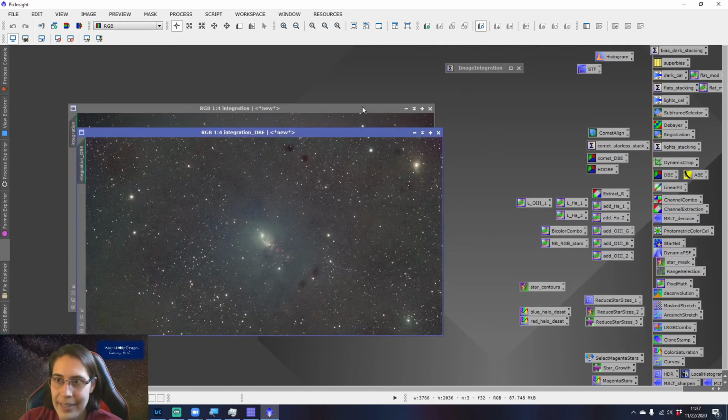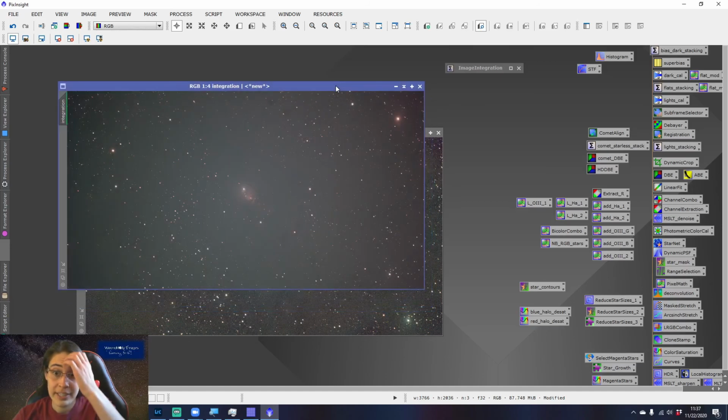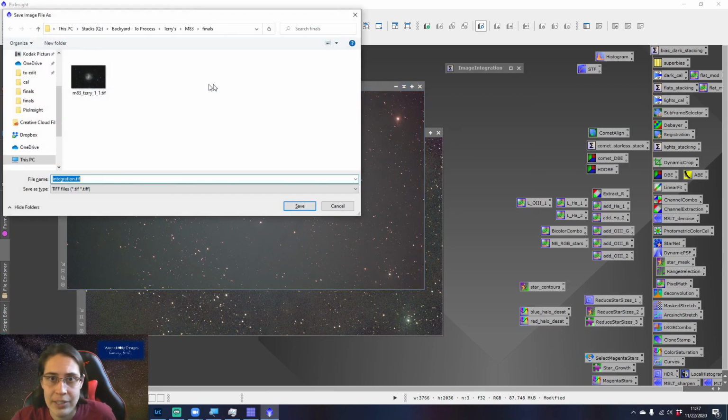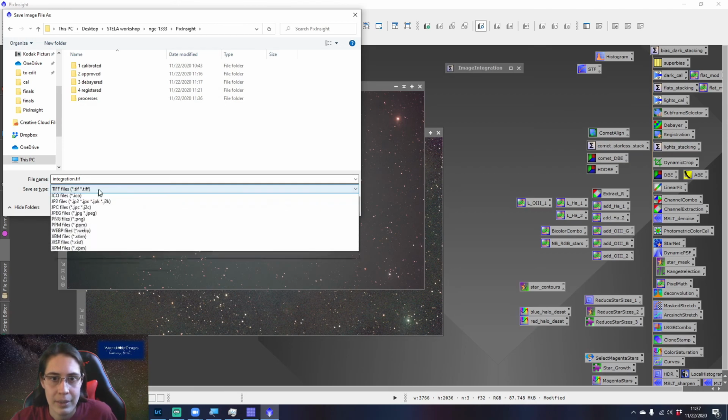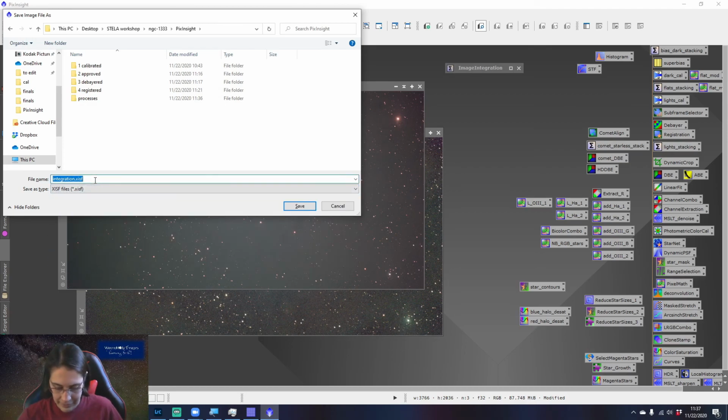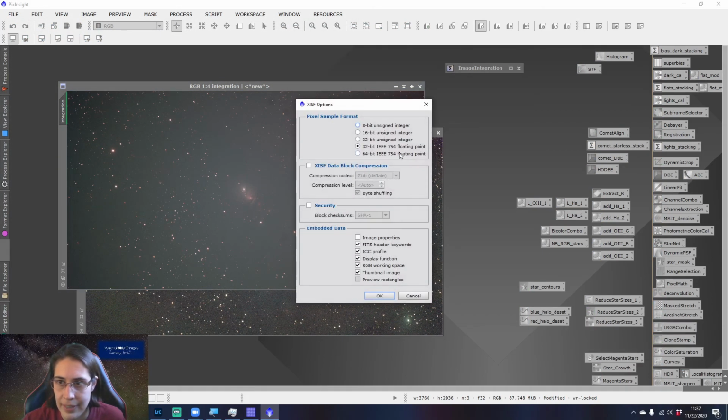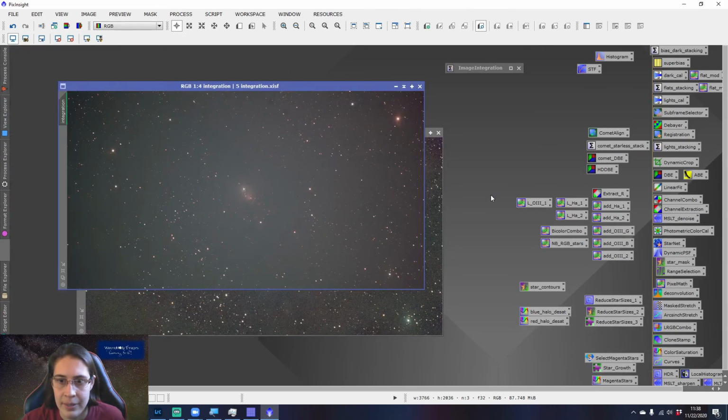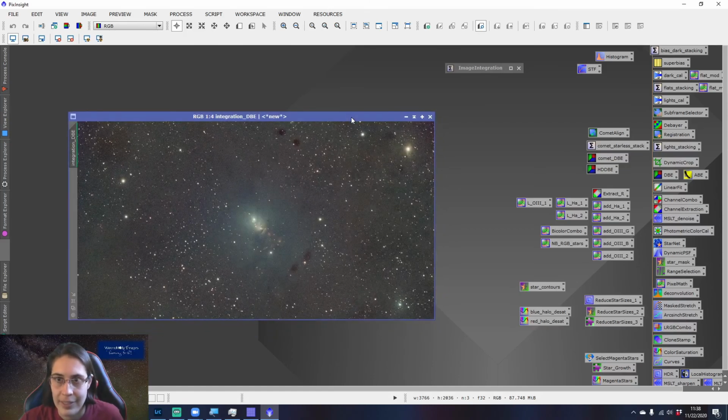All right, so I'm going to close that. I can close this image. Since there's no layers in PixInsight, I save images as I go along. So I'm going to save out my stacked image as XISF, which is PixInsight's file format that stores the most amount of information with it. So I'm going to call this integration. Save it out as its default 32-bit. And now we can close it. And I'm going to save this out as well as DBE.